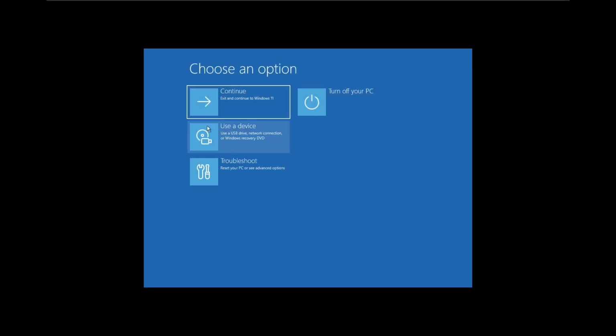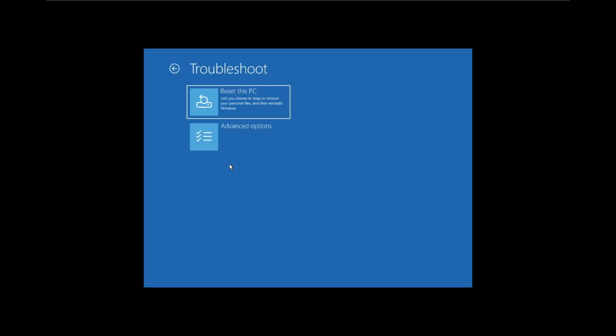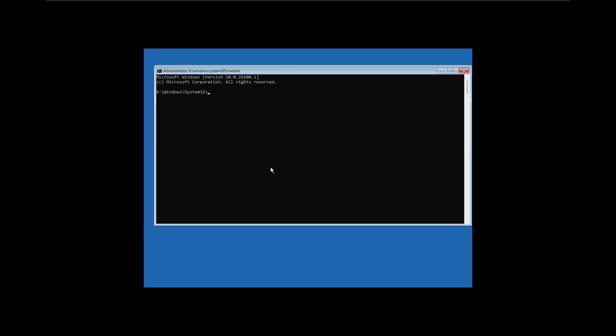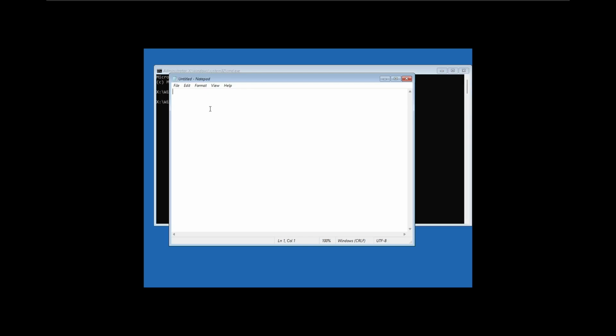Once your PC restarts, you'll see a blue screen with a few options. Click Troubleshoot, then go to Advanced Options and open Command Prompt. Now type Notepad, then press Enter. This will open Notepad, but we're not actually using it. We're just using it to trick Windows into opening File Explorer.